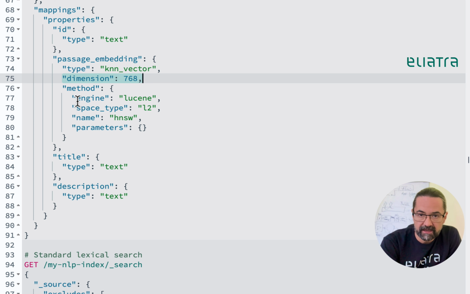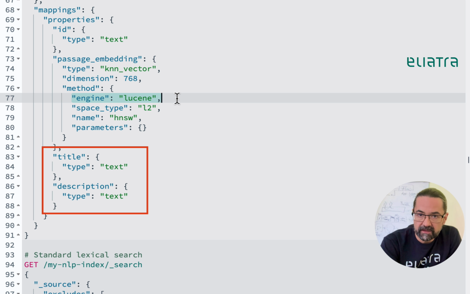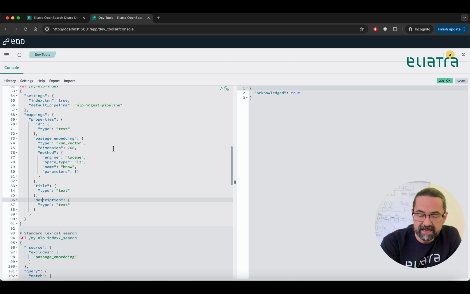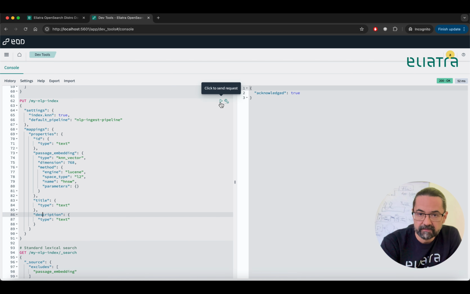And I need to define a storage engine. In our case, we just use the Lucene storage engine for storing the vector embeddings. In addition, we have the title field and our description, which are just text fields. So let's create this index. It is created, and we're ready to start indexing our data.